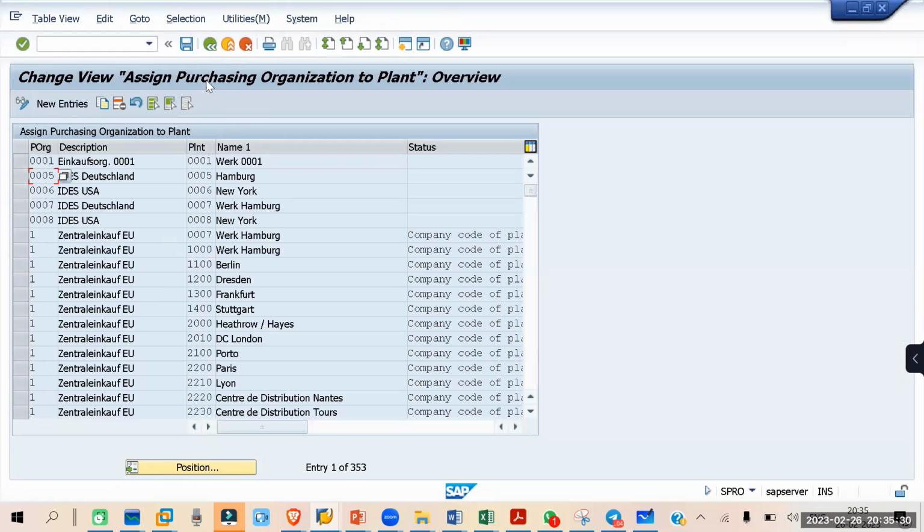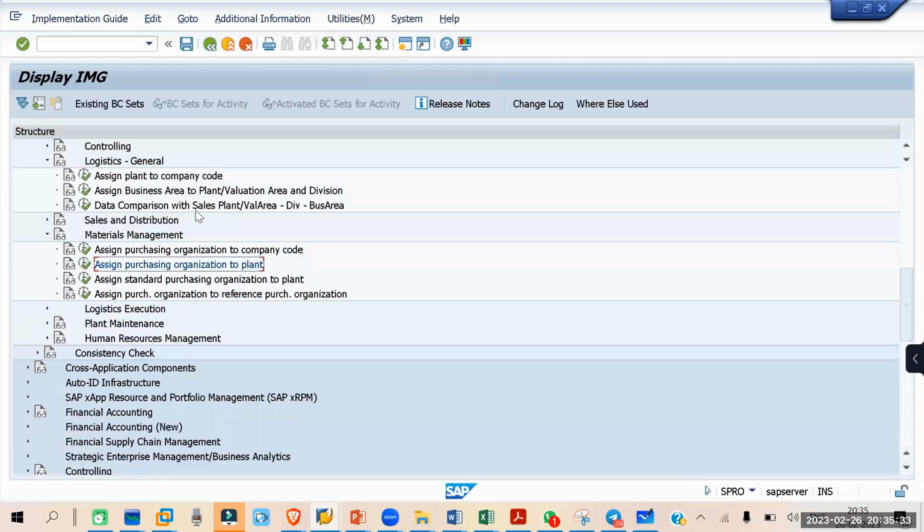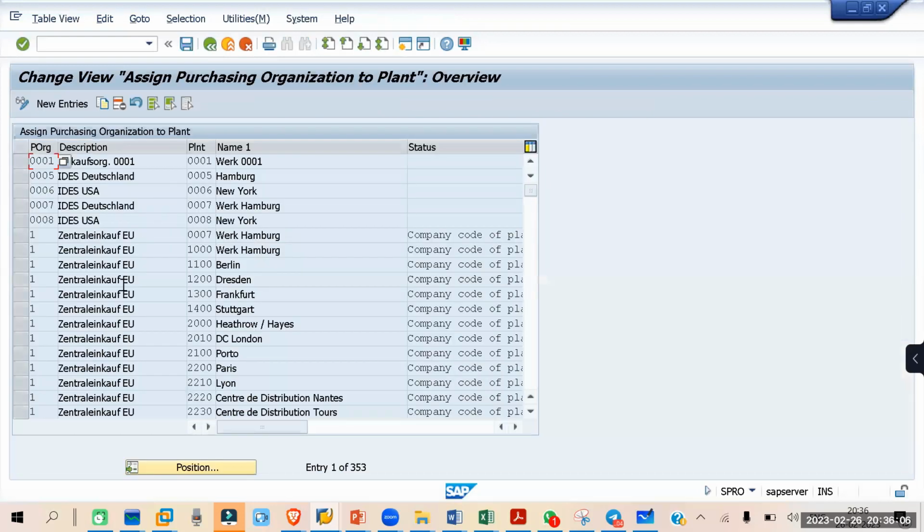Okay, so here, let's say there are two more options: assign the standard purchasing organization to the plant, and assign the purchase organization to the reference purchase organization. These two will be handy, or required, once you have multiple purchasing organizations assigned to a plant. You have the assigned purchase organizations to the plant over here. So let's say you have multiple purchase organizations assigned to a plant. Let's click on this one and let's see.